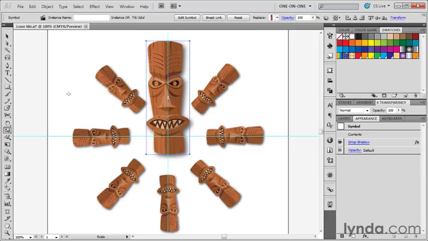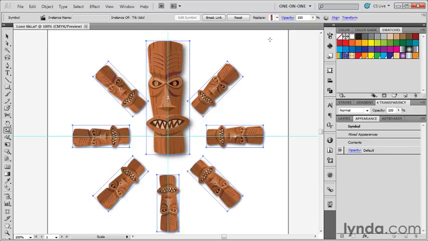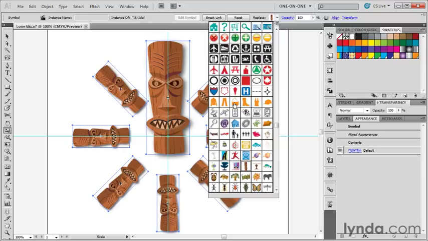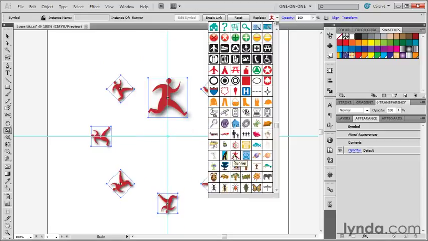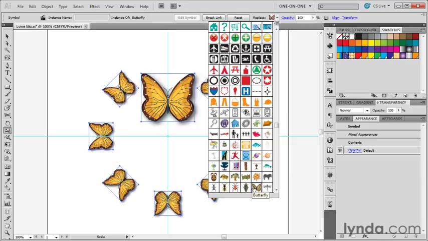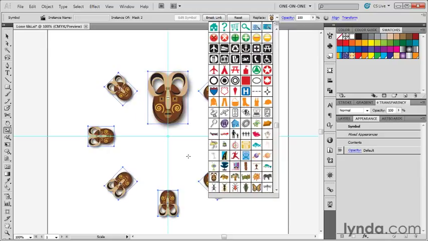However, that said, I could replace every single one of these. I could press Control A or Command A on the Mac to select all the instances. Then I could go up to the Replace menu there. I could click on it to bring up my list of symbols, and then I could click on Runner instead, and every single one of those tikis will be replaced by Runner. I could click on this butterfly in order to switch it out for that. I could click on mask number 2 here in order to switch out that symbol.